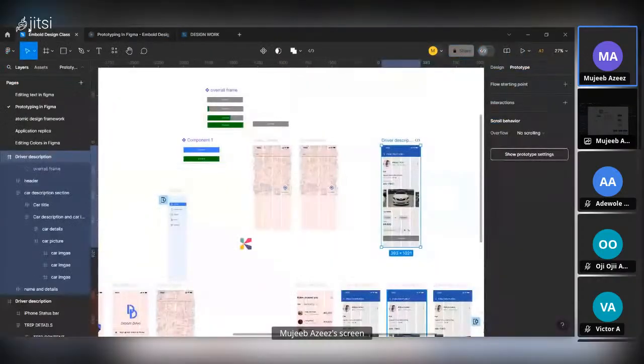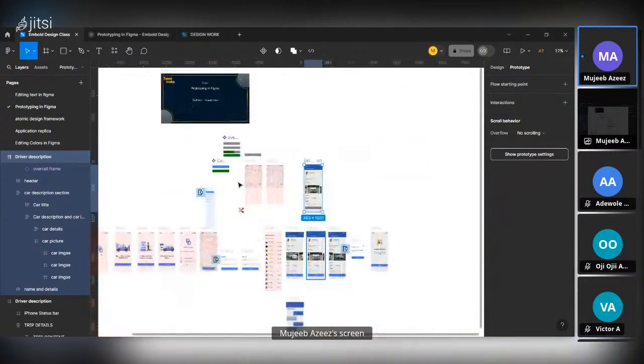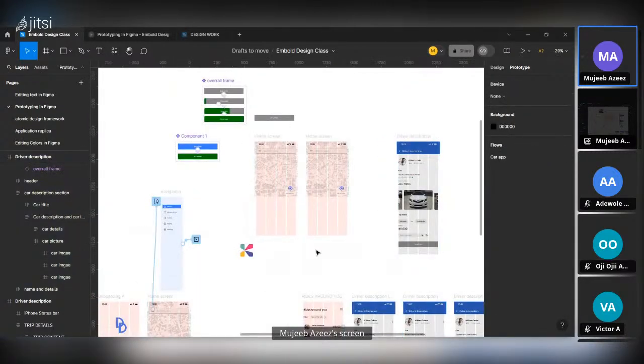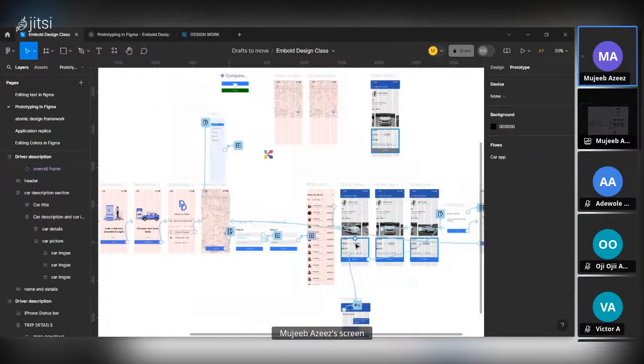So you can do many more interactions and animations with Figma. That's one thing I love about Figma. You can do many animations with Figma.